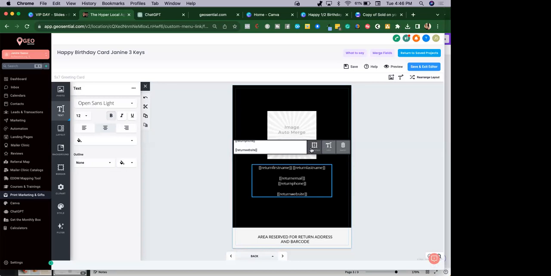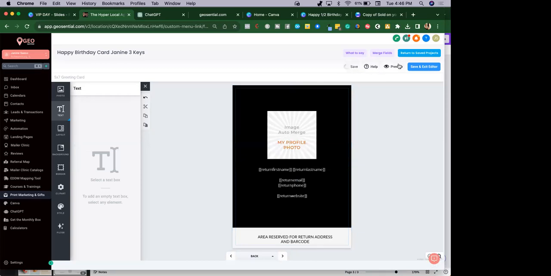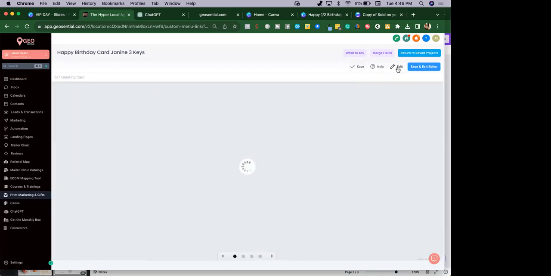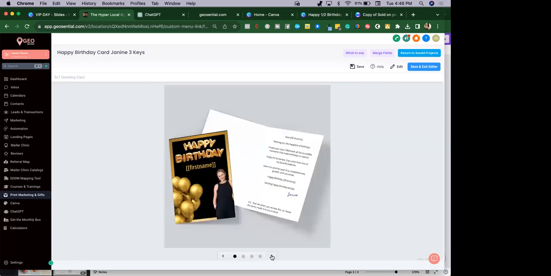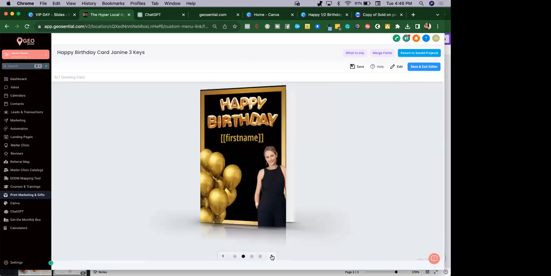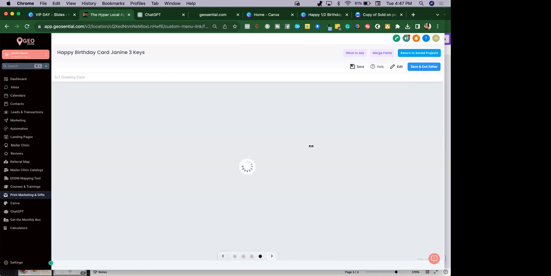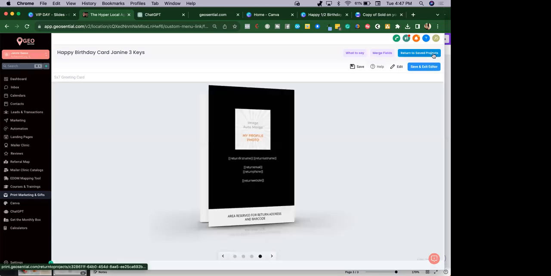All right. Just get it centered. Perfect. And now if you want to preview it, that is now the birthday card. Perfect. All right, return to saved projects.